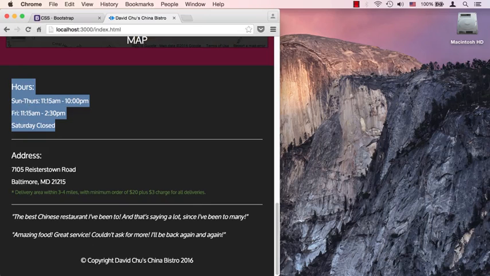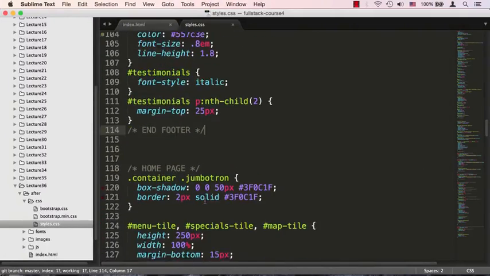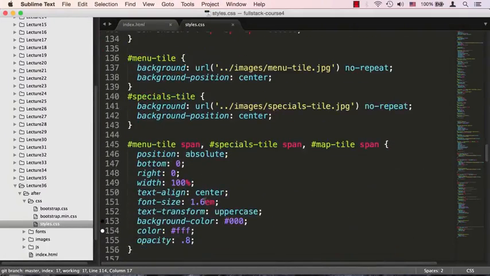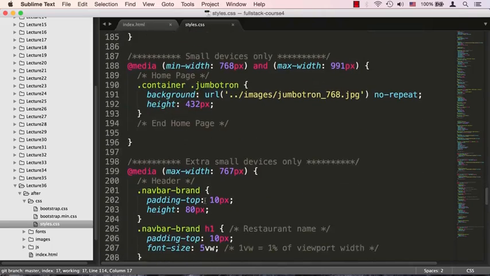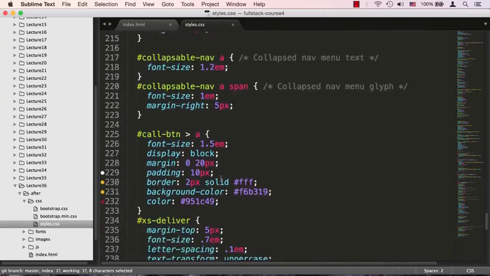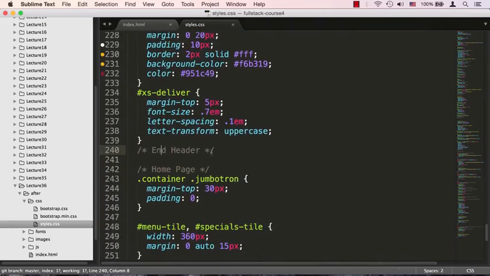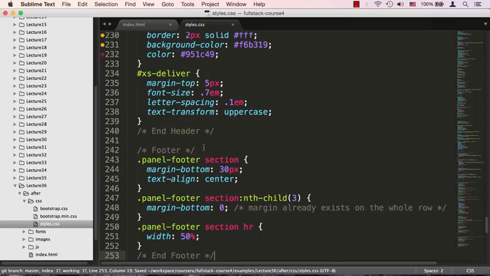So let's go back to our code editor, and I believe I have some pre-made styles here, and we're clearly trying to target the extra small media query. So let's scroll down to the extra small media query. There it is right here, and we'll go down to the last one after the header, and we'll place our styles right here. We'll copy and paste them. Let's go over them real quick.